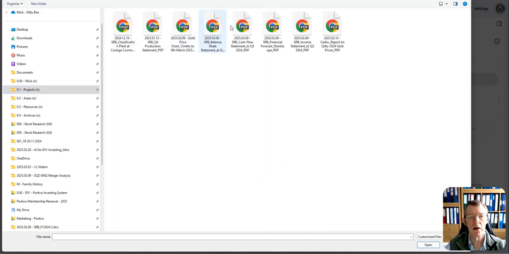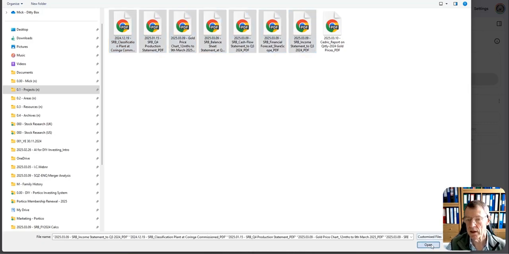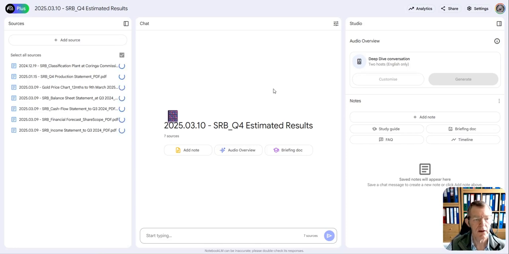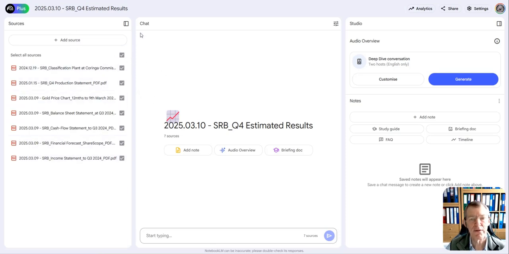You can see I've actually got 8 resources in there. One of them is actually a report that I've prepared using a different LLM. So I'm going to ignore that one and load the 7 here, which are the raw data for Serabi Gold. While that's uploading, just to remind you that you've got the sources panel on the left, you've got the chat panel in the middle, and we've got the right-hand panel with some notes that get saved and some buttons that give you standard notes.